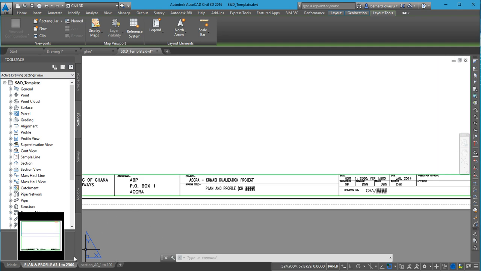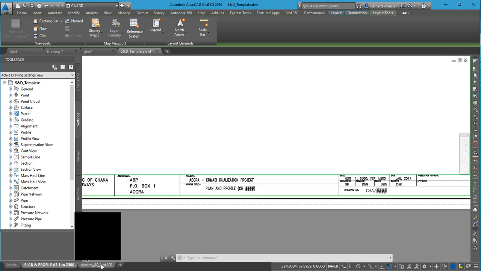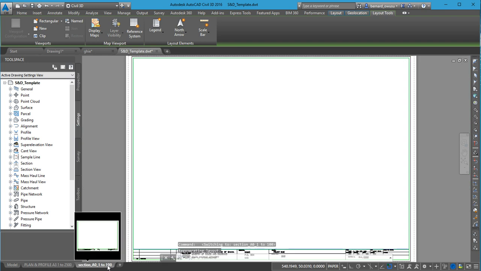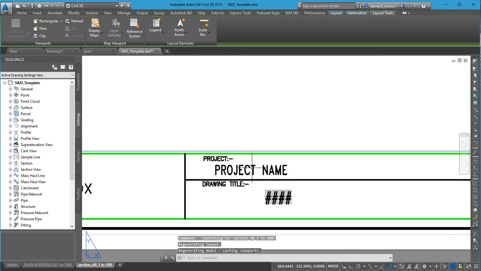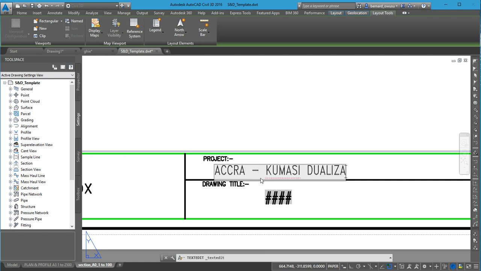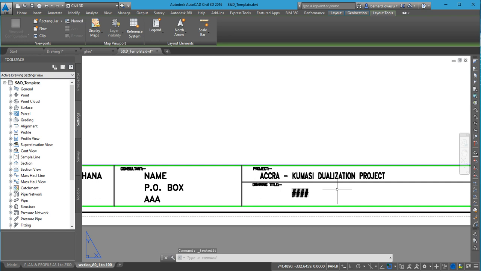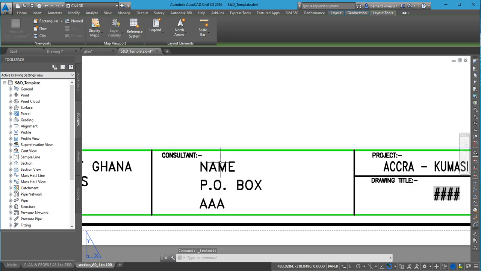Yes. So I do it for plan and profile, and I also come and do it for A0, the sections, A0 1 to 100. Click on that one also. And the project name also will be Accra Kumasi. You can copy and paste. Accra Kumasi dualization project. We have 30 minutes to finish, let's hurry up. There you go. Accra Kumasi dualization. Then the consultant we said is ABP, but you can put something else there.